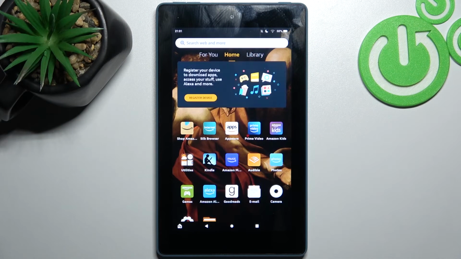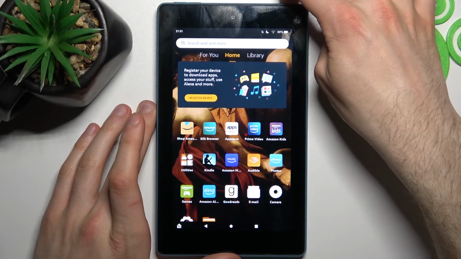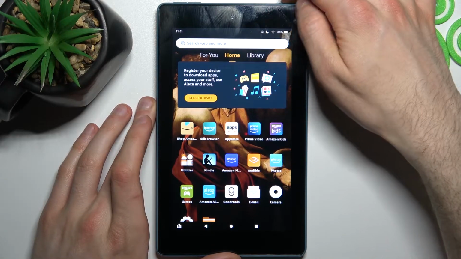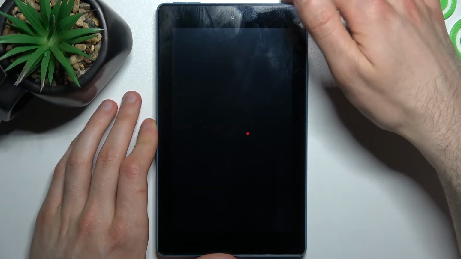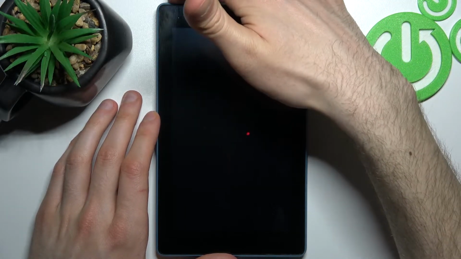Here I have Amazon Fire 7, and today I'm going to show you how to enter recovery mode on this device. So firstly, you have to turn your tablet off. And after it turns off completely, you have to hold down a combination of keys, power key plus volume down at the same time for a couple of seconds, like this.